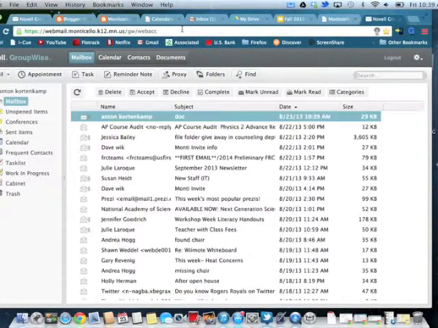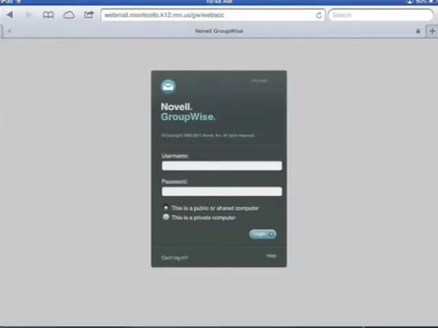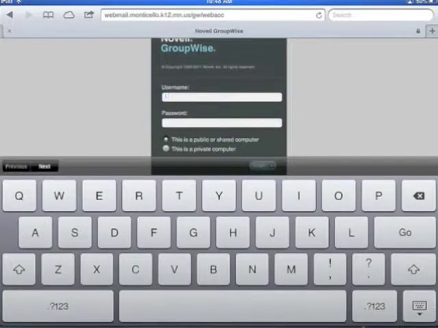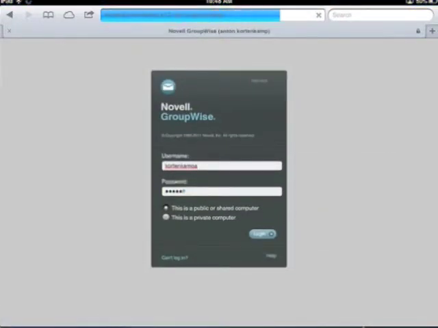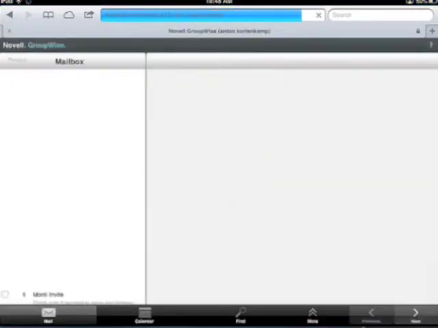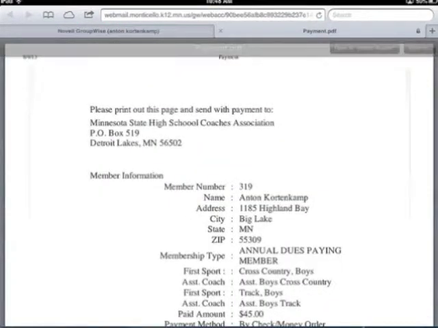This is probably the simplest way to get a file onto your iPad. Then I'll go back to the iPad screen and I'll hit that school email button. That'll allow me to log in to my school email. And I'll see the message that I just sent myself, and it'll have the PDF file attached. I'll click View. There it is.